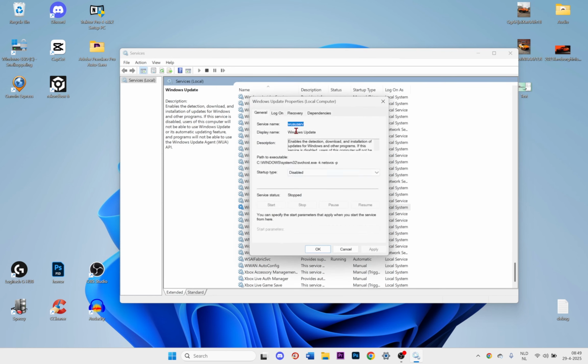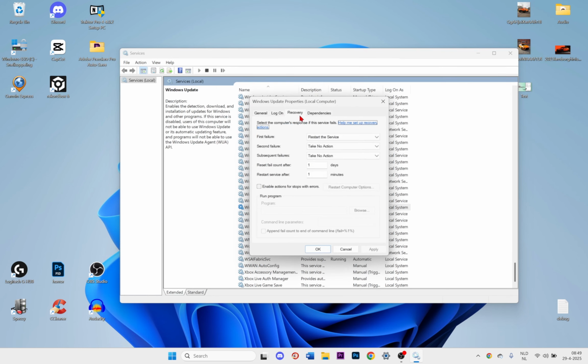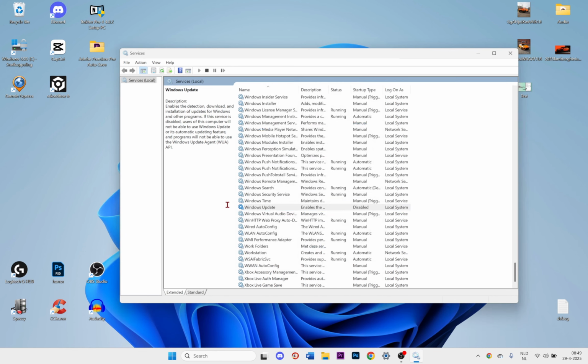Then we click on it again, we go to this recovery, and then what we need to do is take no action and click here on take no action, and then we need to do apply and do OK. Right now, if you can see, it's still blue. So right now, if you click on this and we do refresh, you see that it's exactly the same as the others, but right now the automatically updates from Windows are disabled.